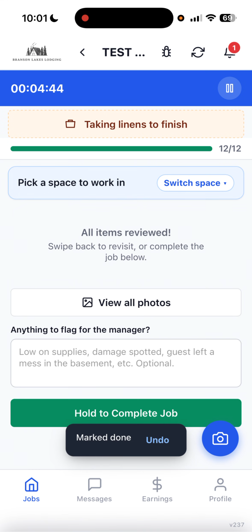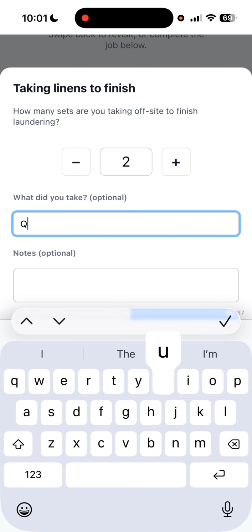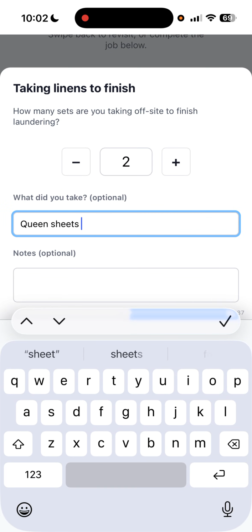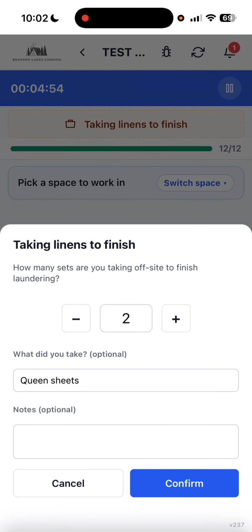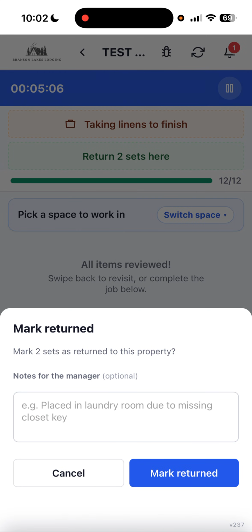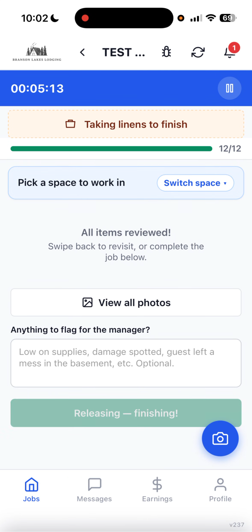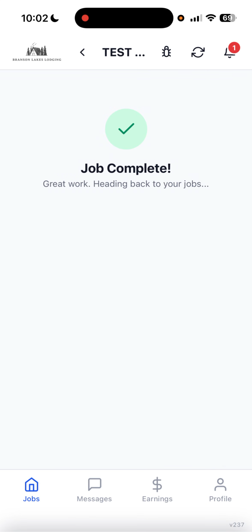Okay, we're going to finish. It's done. So now you can review your job. If you're taking linens to finish, you can click that and say, I'm taking like 2 sets of queen sheets. Those linens will follow you. And whenever you come back to this, it's going to ask you if you want to return the linens. So here you can see where it says return 2 sets. If you came back the next time, you just click return 2 sets and you can mark as returned. To complete the job, hold complete job. And that's it. Cleaning's finished.